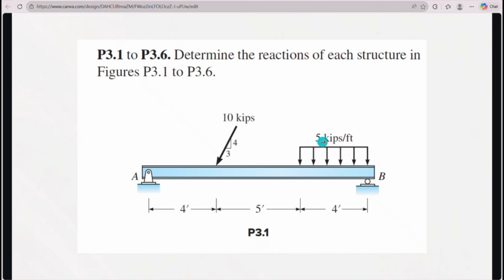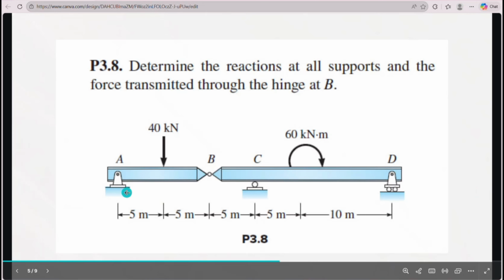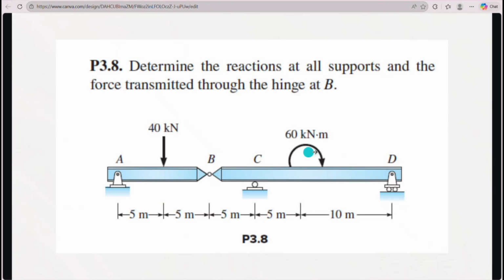Now let's move on to another exercise. So P3.8 here is to determine the reaction at all supports and the force transmitted through the hinge at B. Okay, so let's analyze the structure first. At A we have a pin, at B we have a hinge here, and C is a roller, and D is also a roller. And we have a vertical load here, and also a moment at this point.